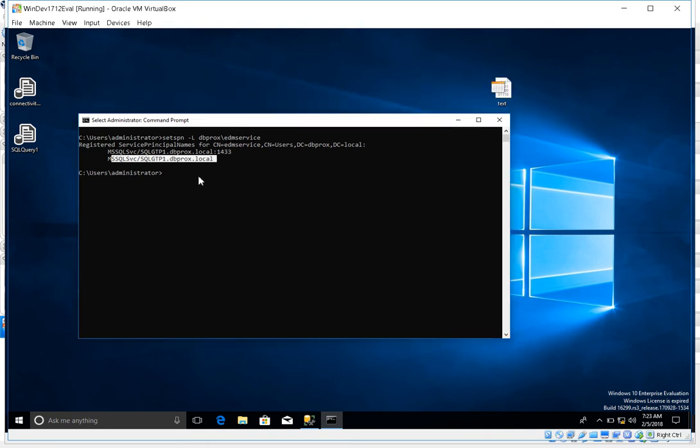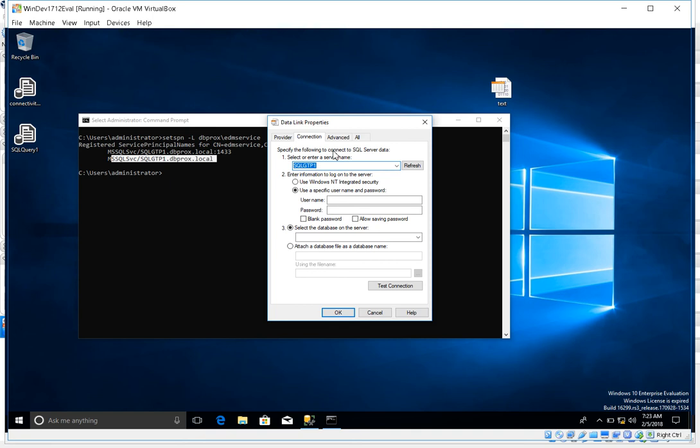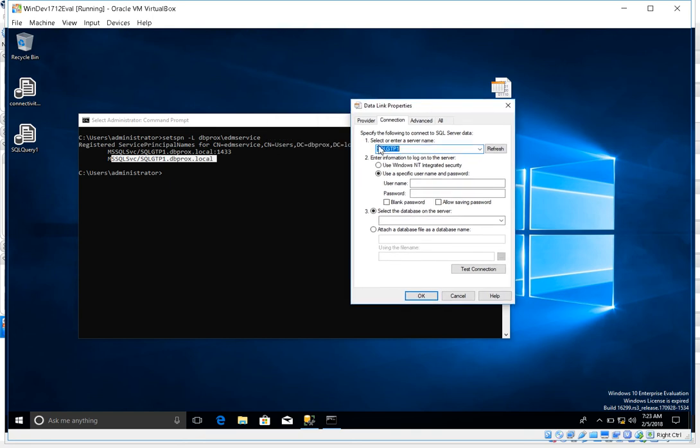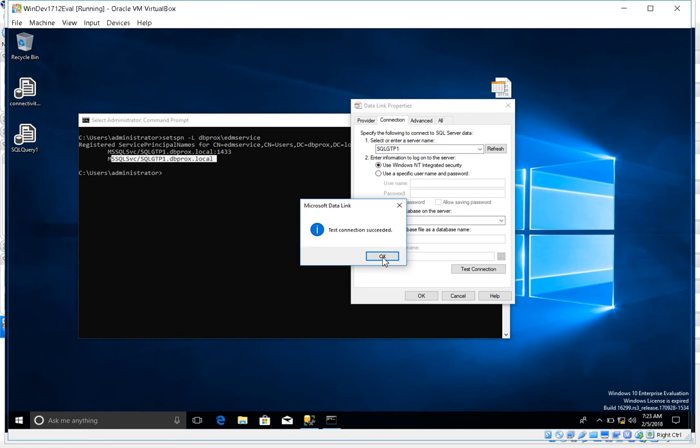To test whether my service principal names are registered properly, I will just create a UDL file and open it up, and I have my network name. First I'm going to just test with my network name and say test with Windows integrated security. So you see the test connection succeeded.